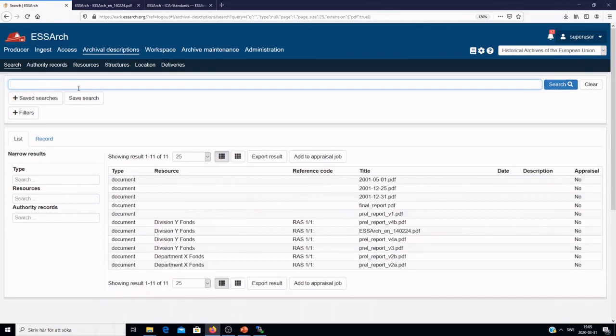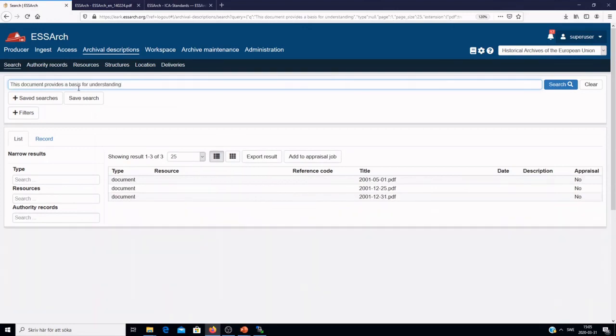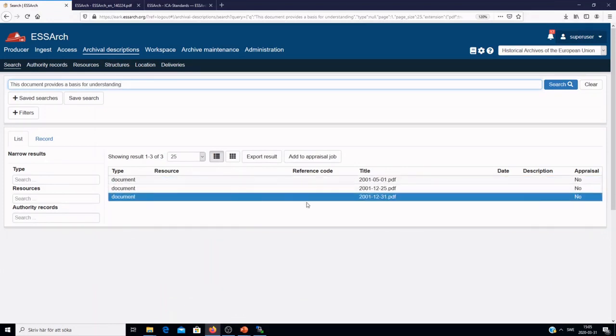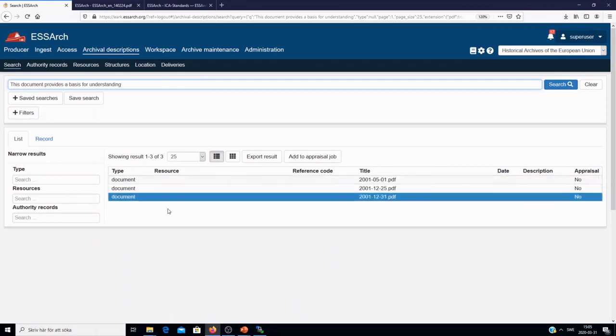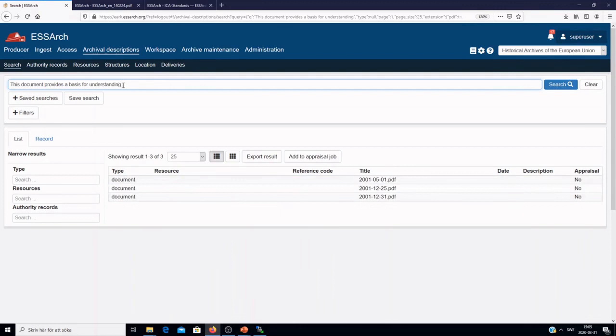I can also search within full text index documents. I have a term there. I know I'm going to get a hit. So this document provides a basis for understanding, it is something that is within the text of these documents, my test documents. They are the same documents. That's why I get 3 of them.